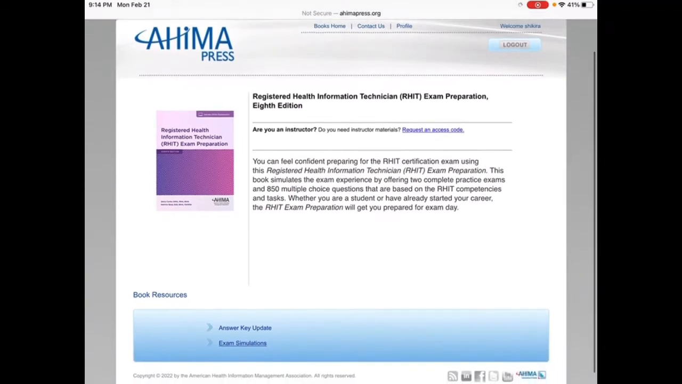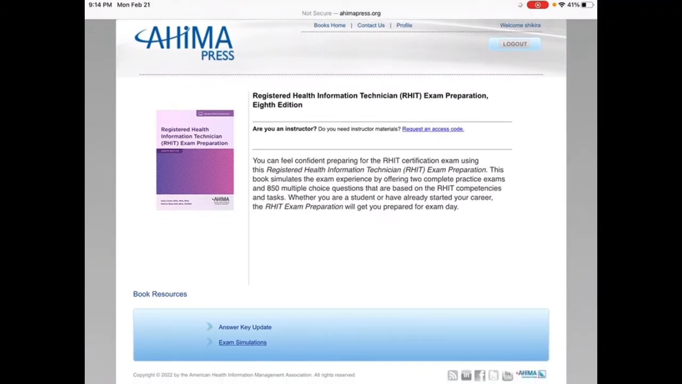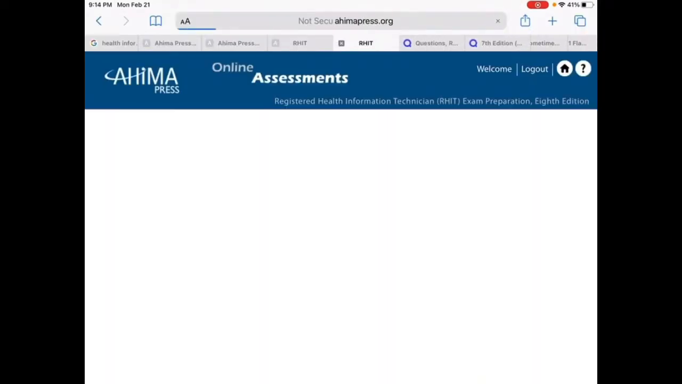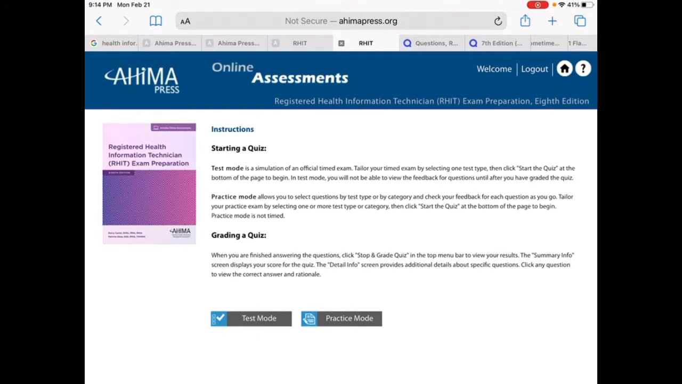So let's get into how this book is set up, the online version. You can go into the exam simulation, and once you go into the exam simulation, you have two modes: test mode and practice mode. In test mode, you will have 150 questions, and you'll get to select whether you want to practice on all domains or either domain 1, 2, 3, 4, 5, 6. You can choose whichever domains you would like to study on. Practice mode is you get to pick how many questions you would like and which domain you would like to study on as well. Most of the time I did practice mode, so let's go into practice mode.